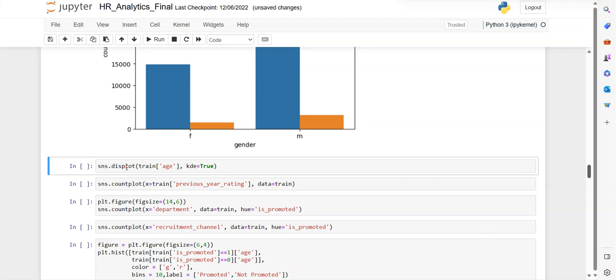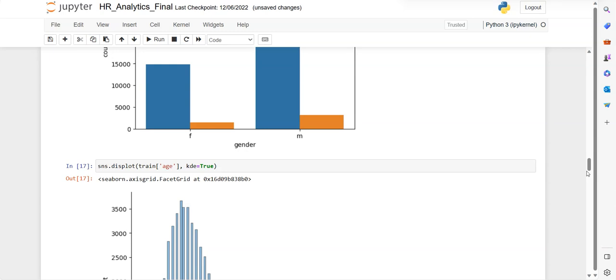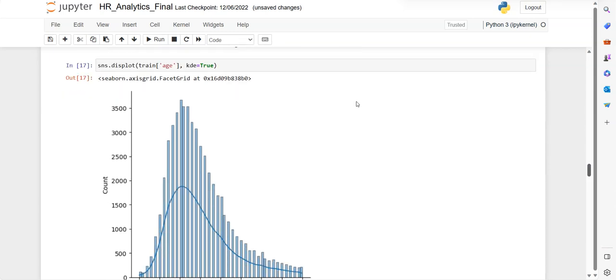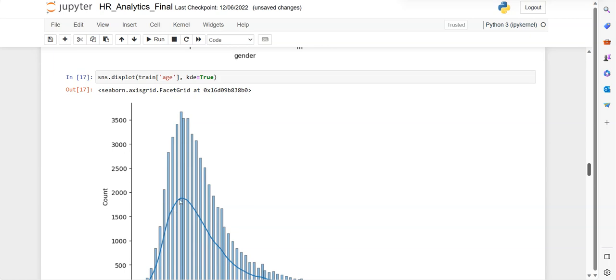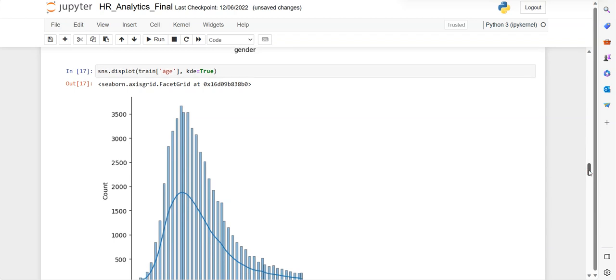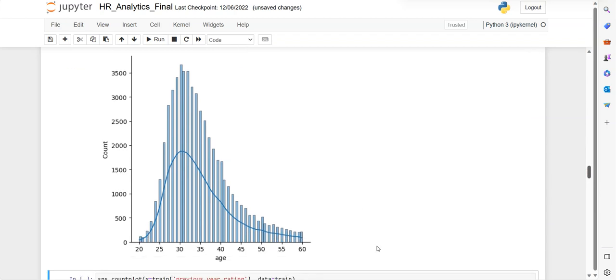Next, distribution plot. This is an example of univariate analysis. We'll see how the values of age are distributed. sns.distplot of age, and kde equals true. KDE stands for kernel density estimation. So you can have a line. If you don't set kde equals true, then this line will not appear. With our naked eyes we can see there is a skewness. So what type of skewness? The slope is towards the right side, so we can say there is right skew, or in other terms we say positive skew.